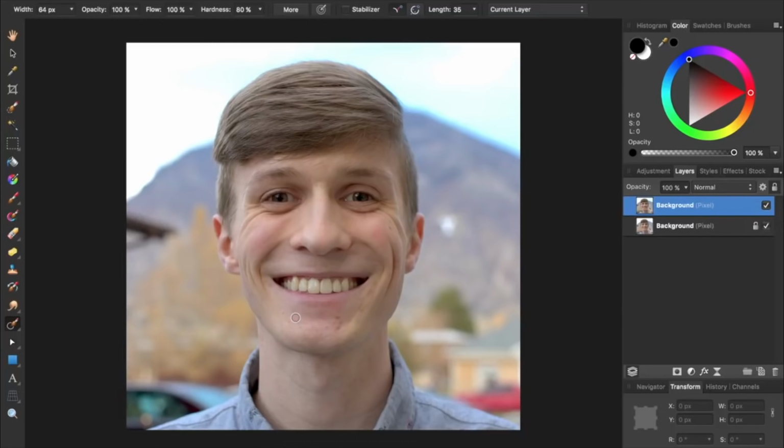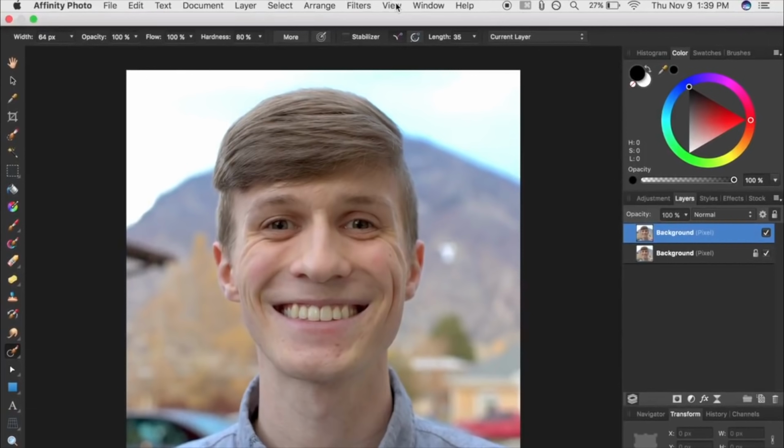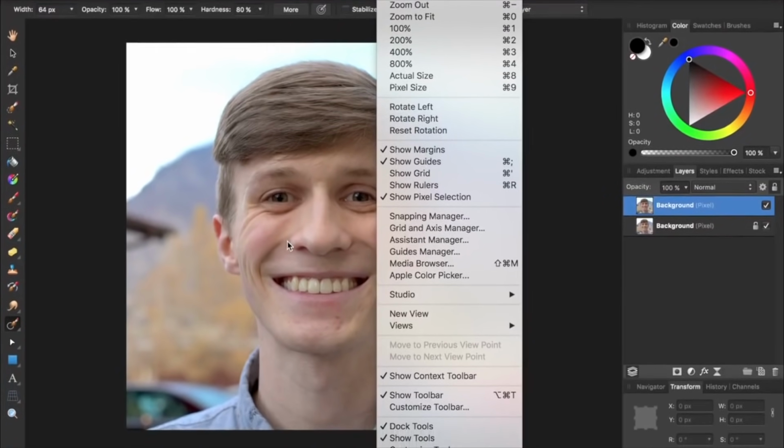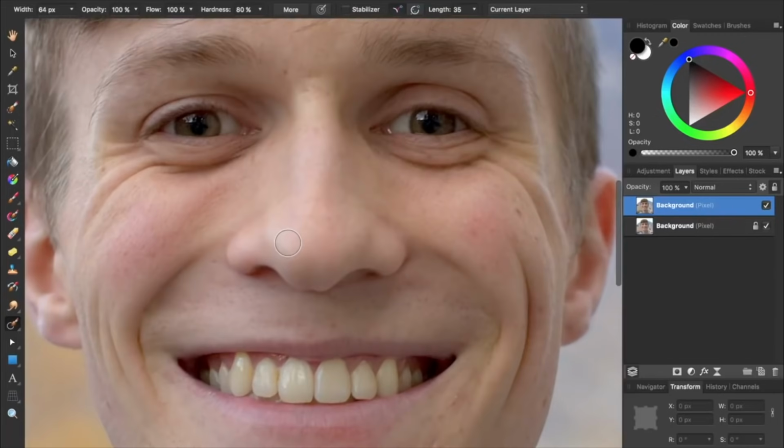Next, we need to zoom into the photo so we can see the acne more clearly. If you'd like to zoom into your photo, you can come up to the top menu and select View, Zoom In, or Zoom Out if you want to zoom out of your picture. However, I strongly recommend you memorize the shortcuts Command or Control minus or Command or Control plus to zoom in and out. I'm going to practice using these shortcuts now to zoom into the photo. To zoom in, I'll press Command or Control plus. Then to move around the picture, all you need to do is hold down the spacebar and click and drag.